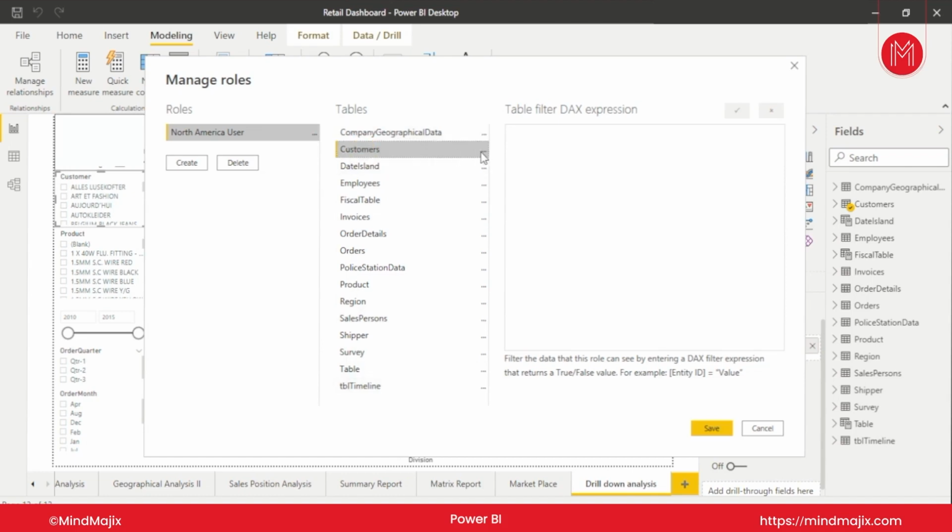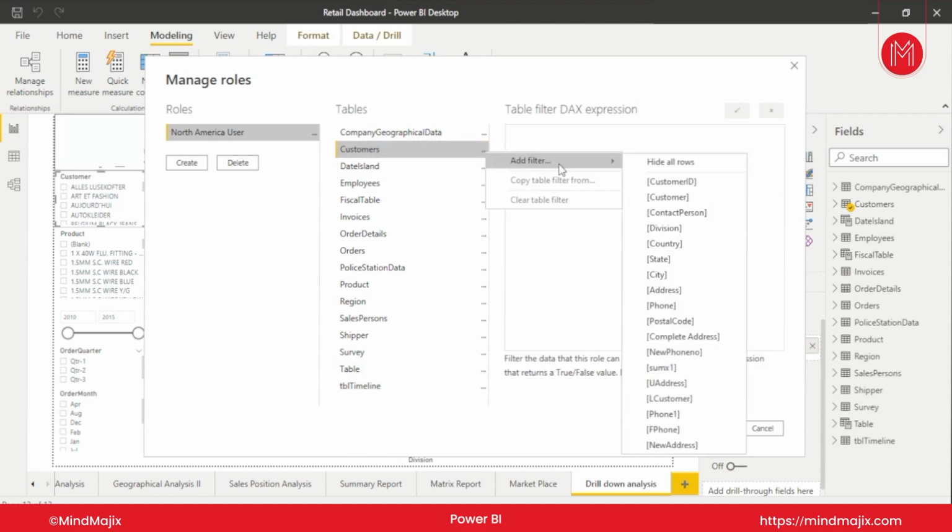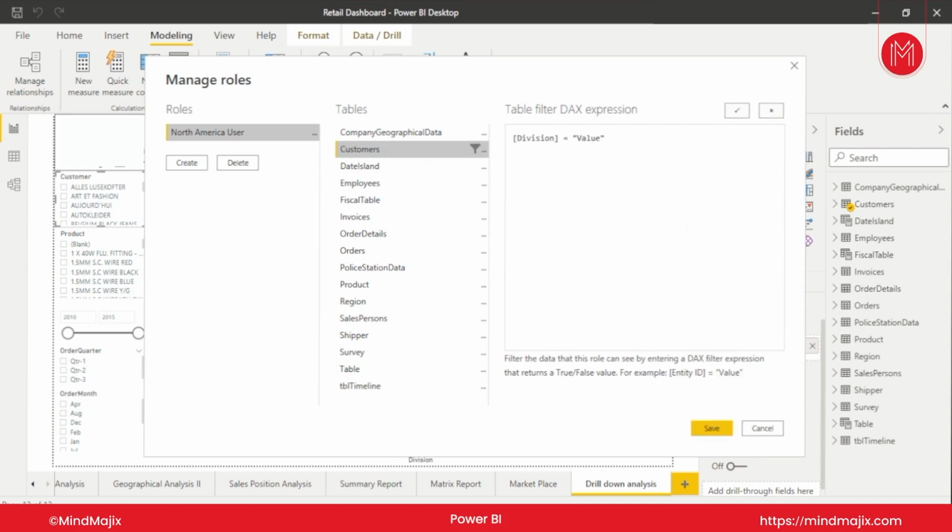I have to click on the triple dot, click here, and there's an option called add filter. If you add the filter, all the attributes of this table will be visible. So this is the attribute division. Here in the division, instead of value, you have to replace it with North America as an input. This is the parameter, North America, which will be taken as input to the division to receive the data of North America only.